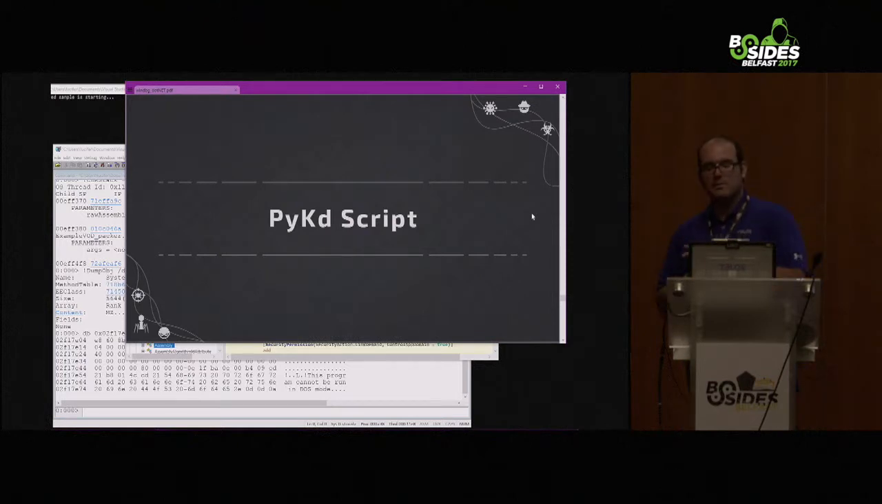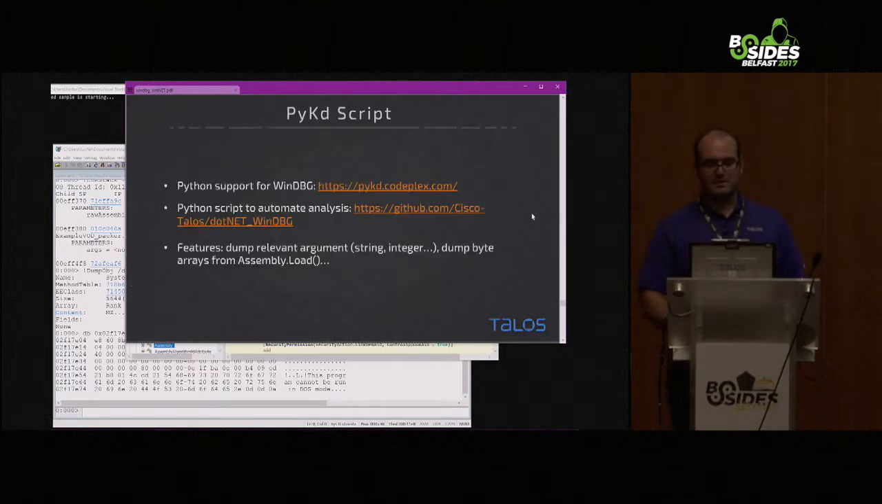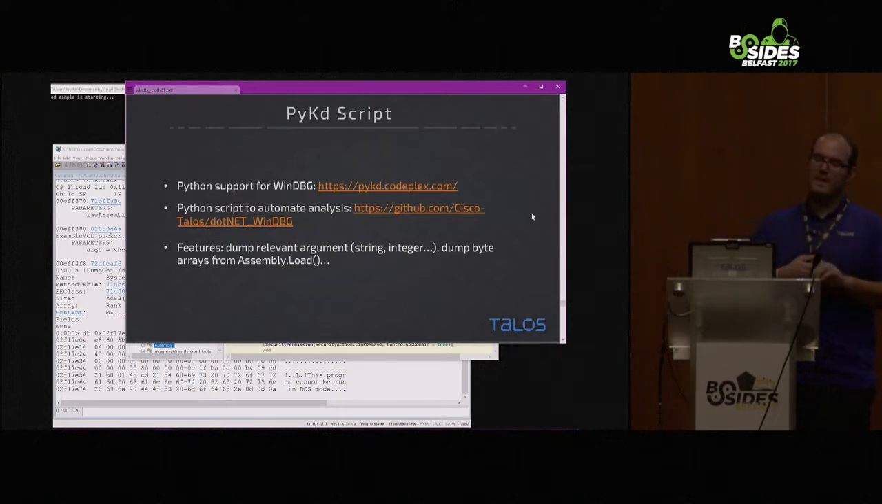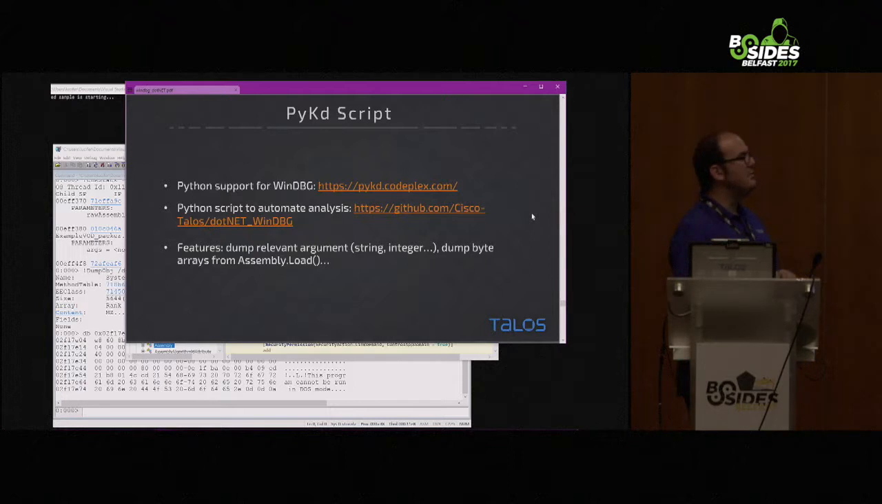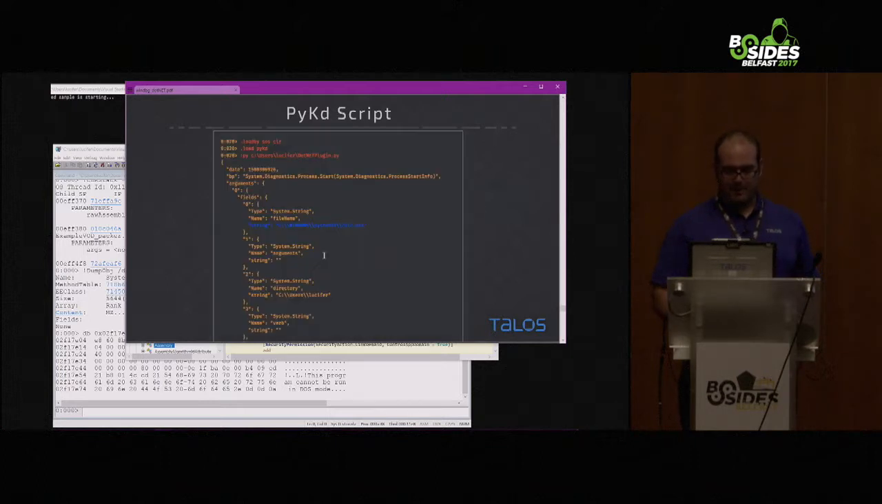To help people to work on this, I created a Python script. You can find it on our GitHub account. The thing is, officially WinDBG does not support Python, but people created an extension for WinDBG to support Python. So this extension is PyKD, and you can freely download it, and after you can use my Python script. Here is an example of output. I can show you.